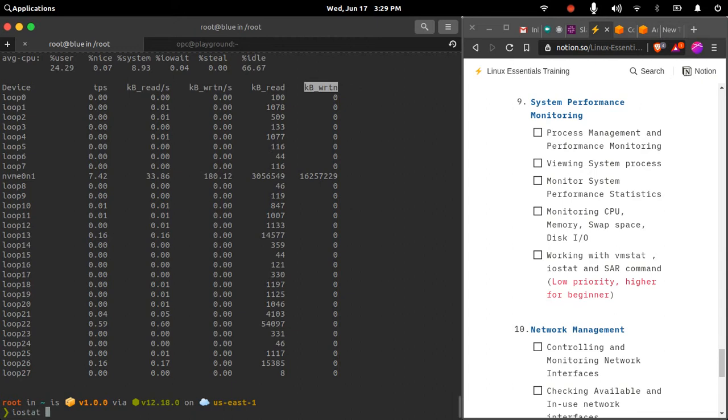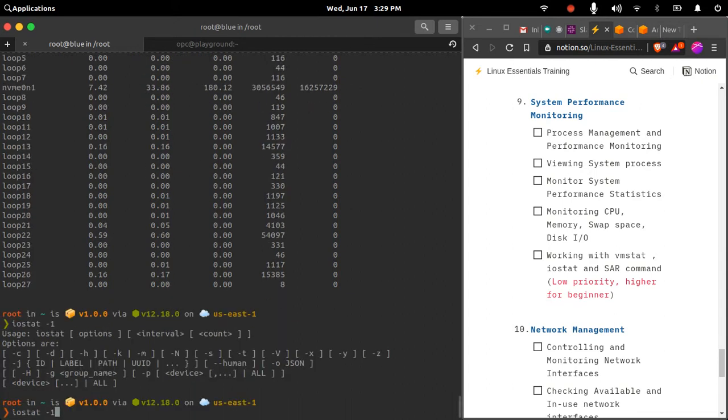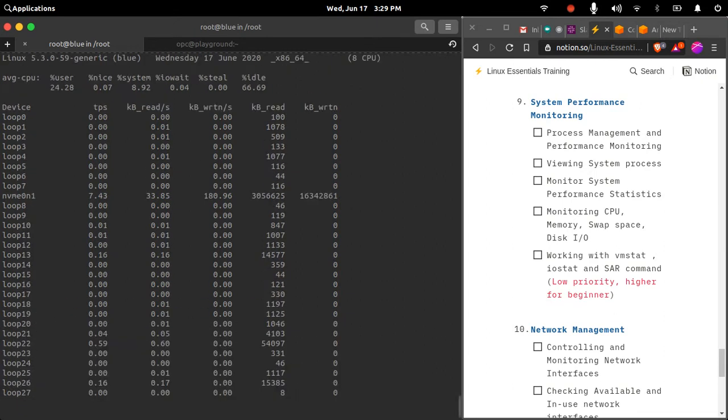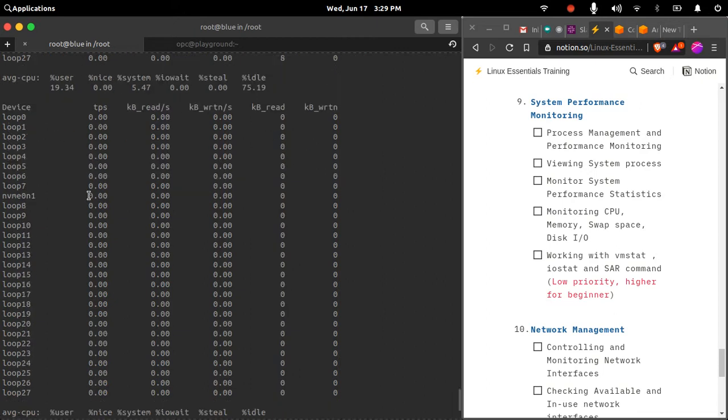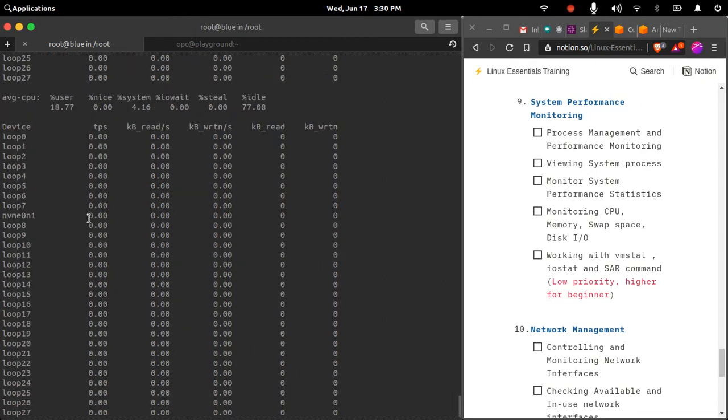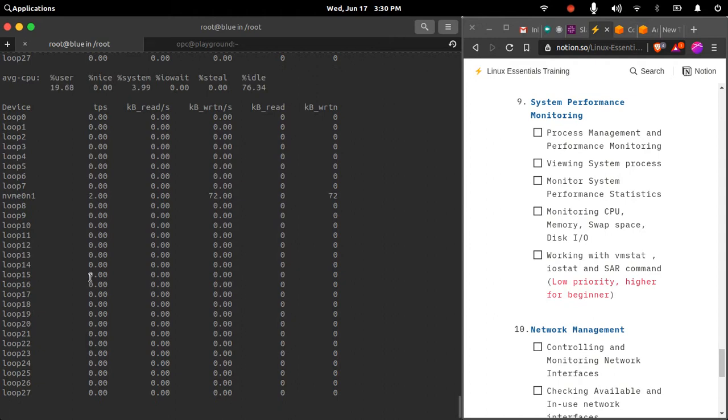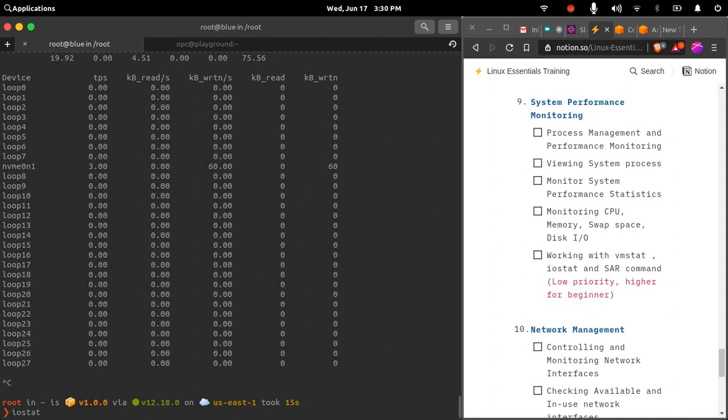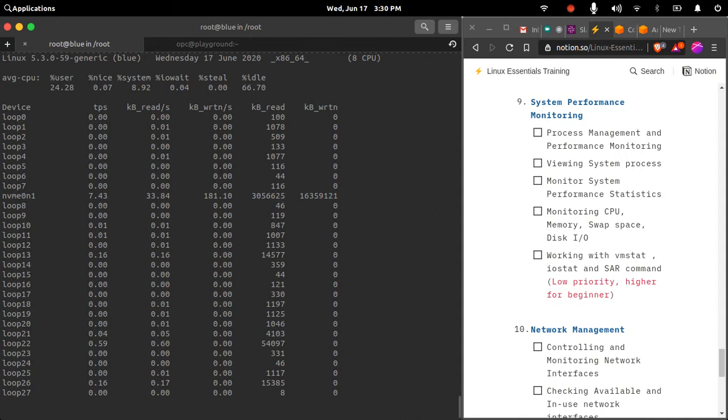I can even do iostat 1. So 1 is the interval here, so it will print the output of the disk performance every second. If you see, it is printing the output every second, it is getting refreshed. Similarly, if you want to check every 5 seconds, you can type 5 and it will print the output every 5-second interval.